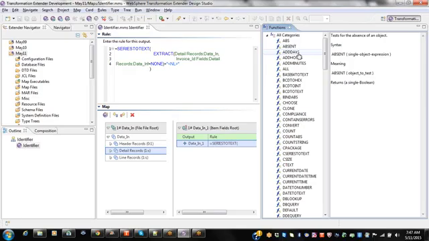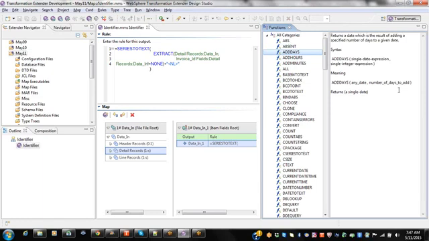So add days will take two arguments. It will add the number of days, whatever number we give, to the date time. The first argument will be a date expression; the item property should be date and time. The second should be an integer. It can be plus or minus.